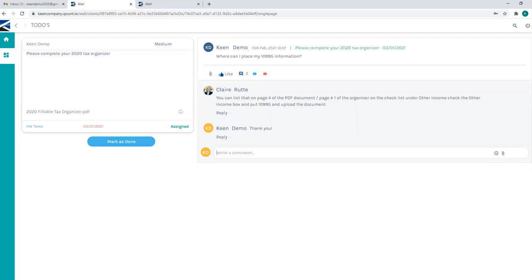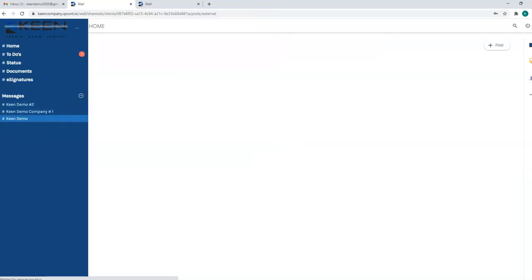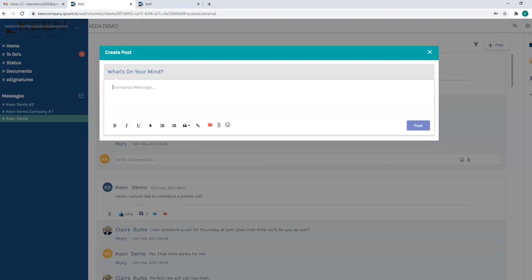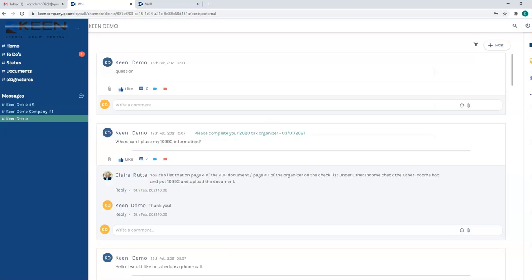You can continue to keep the conversation within this to-do if it has to do with the tax organizer or your taxes, or you can always go back home, go to messages, again, click on the person that you are representing, whether you're asking a question as a person or for your business. And as a reminder, you would go to plus post, you type in your question, hit post, and then Keen & Company would be notified that you had a question or some sort of message.